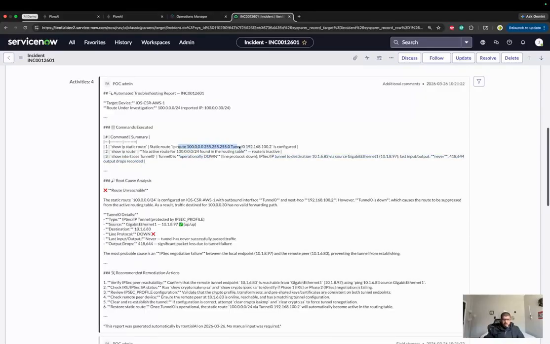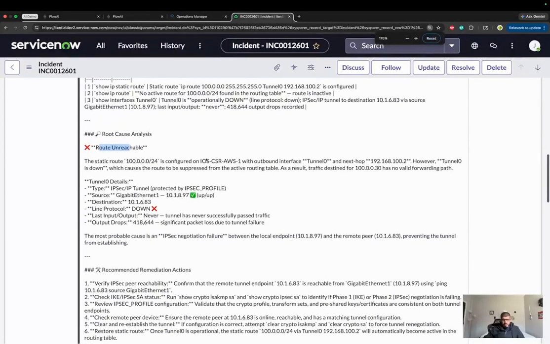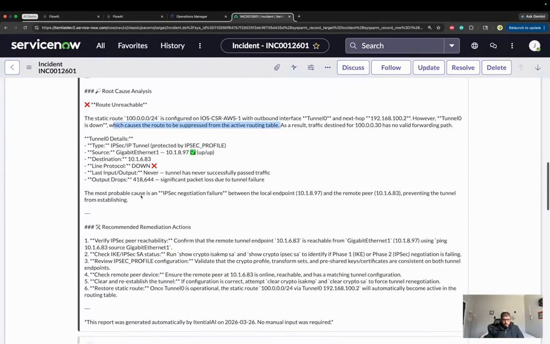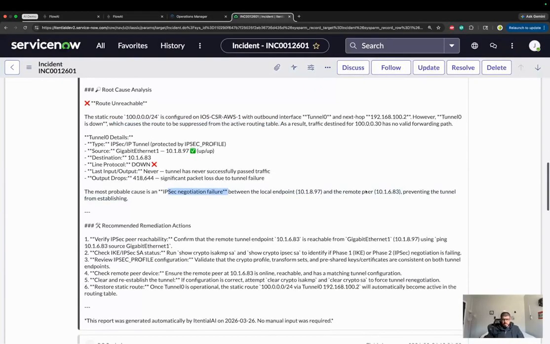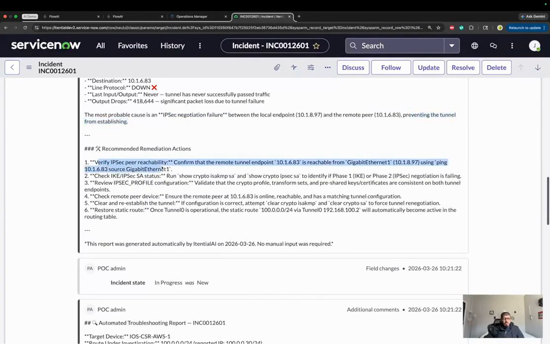You know, the route is configured, but the route is inactive. And then it gives you the actual root cause analysis. The route is unreachable. Let me zoom in here a little bit. The static route is configured with outbound interface tunnel 0 and next hop 192.168.100.2. However, tunnel 0 is down, which causes the route to be suppressed from the active routing table. As a result, traffic destined for 100.0.0.30 has no valid forwarding path. And that's great. The most probable cause is an IPsec negotiation failure between the local endpoint and the remote peer, preventing the tunnel from establishing. And it has a recommended remediation action.